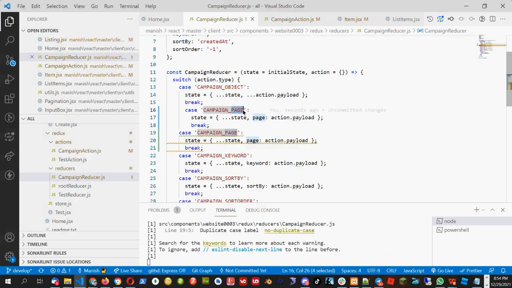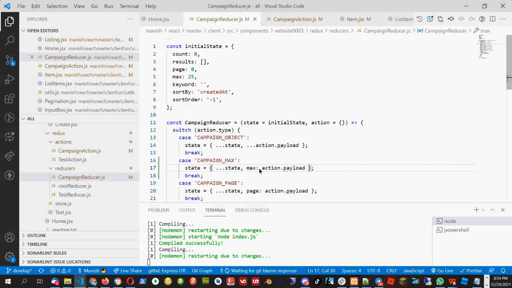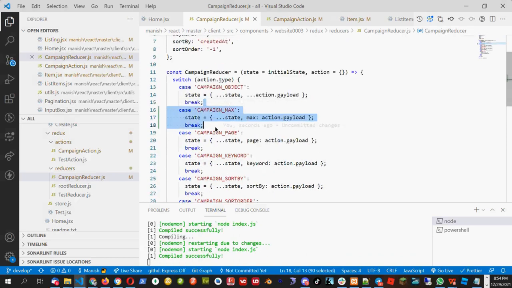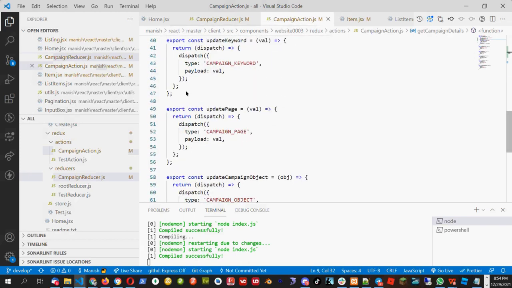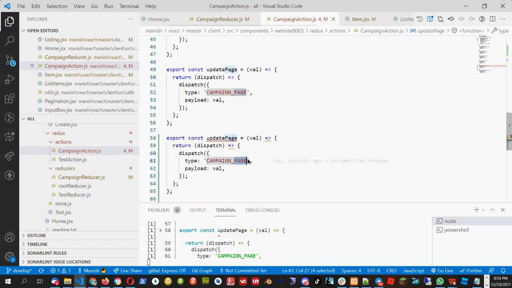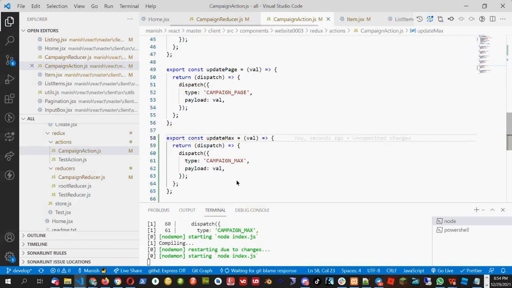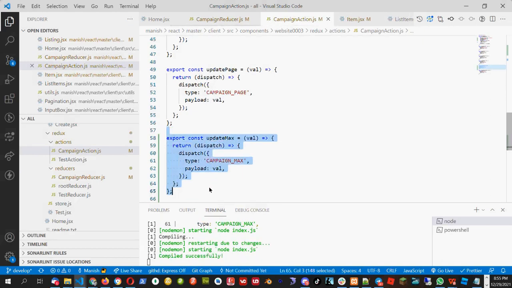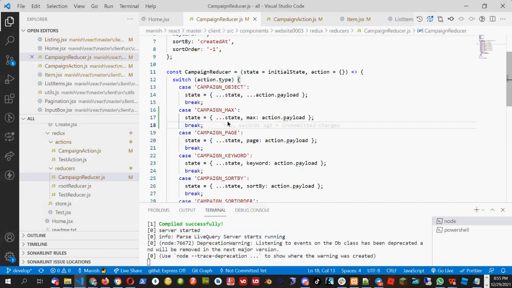So I'll say campaign max, and I will update the max part here. So this change you also do, add the max part here, and similarly we need to create a new action for the max part. So here I will say campaign max, and here I will say update max. So I just add one function also for updating the max, and in the reducer you add one more case statement for the max. Okay, so that's all about this change.